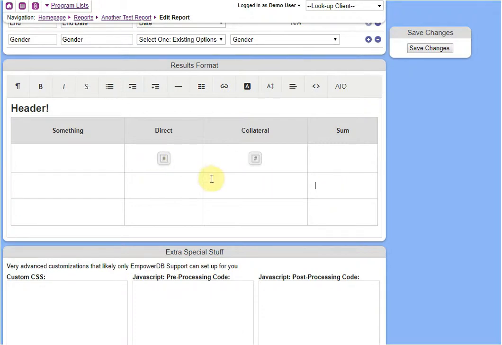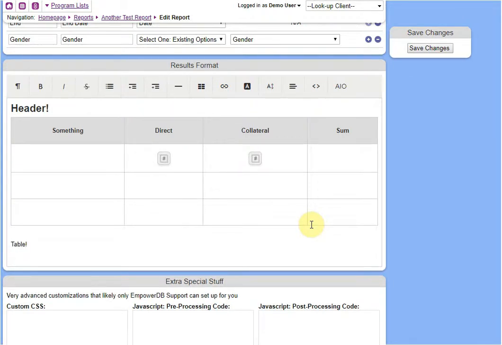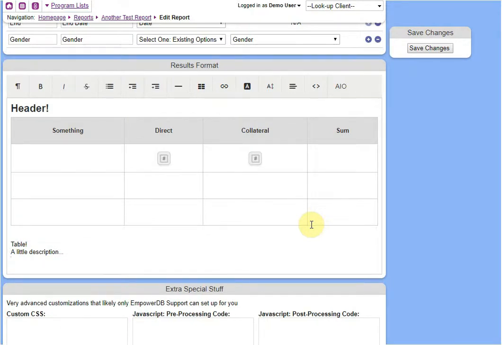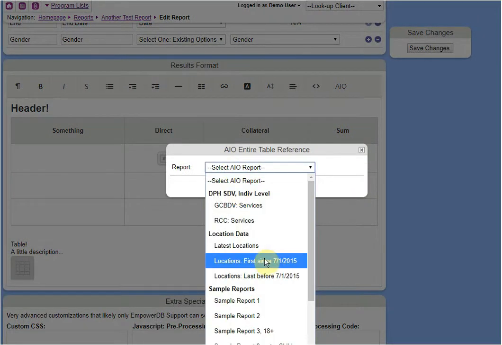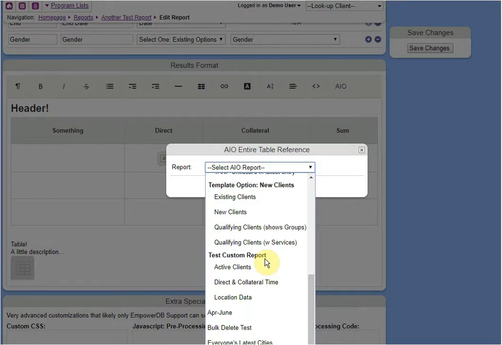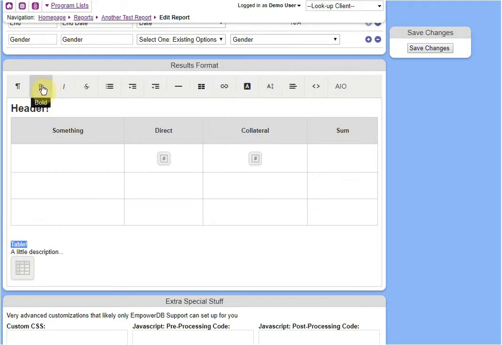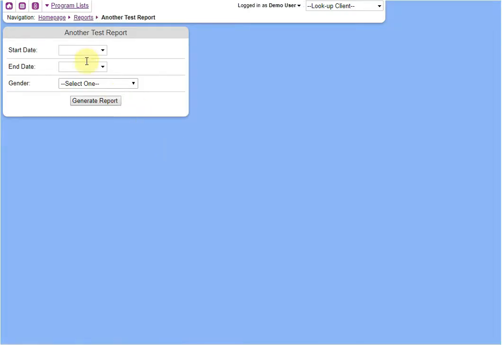All right, that's putting in single cells. And now we can come down here and say table. Obviously, you can put anything you want here, a little description, whatever you want to do. And now let's say include all-in-one report from an entire table. Which all-in-one report do we want to do? Let's do our location data, and that's it. That's all we need. It's just going to feed in the exact location data thing that we have. Save changes. Let's view it in another window.